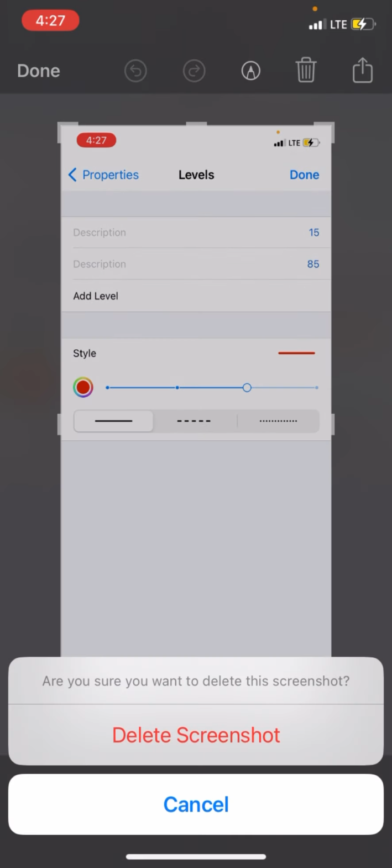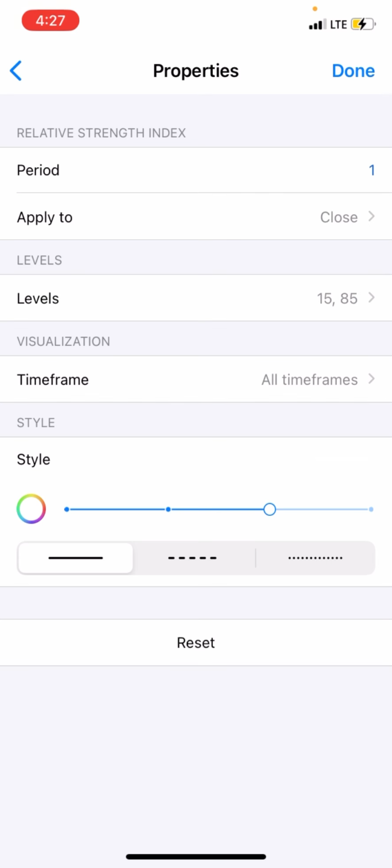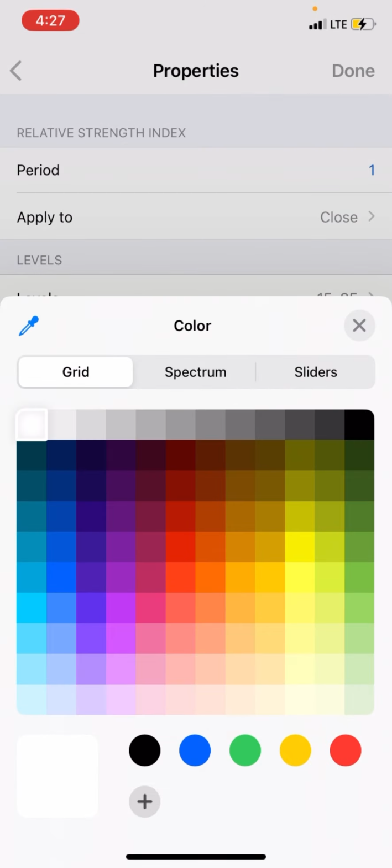Oh, sorry about that. So click done when you're done with that, and then when you come back to this other interface, for style, please use the same color as the background of your chart. This is very important. The same color as the background of your chart is fine. For myself, I'm using the white background right now, so my color is white.